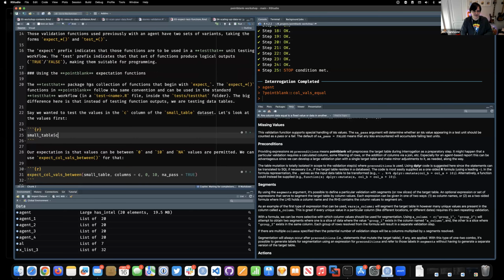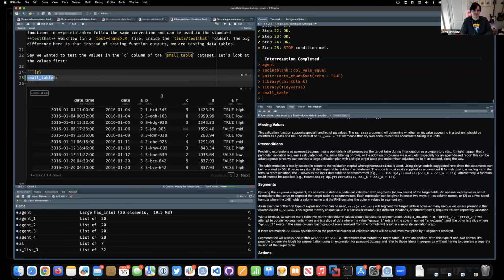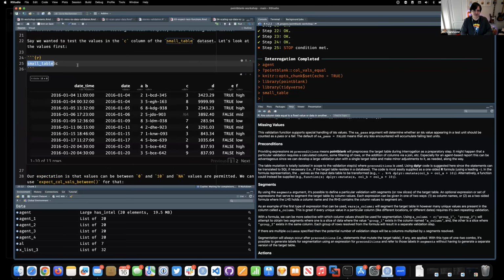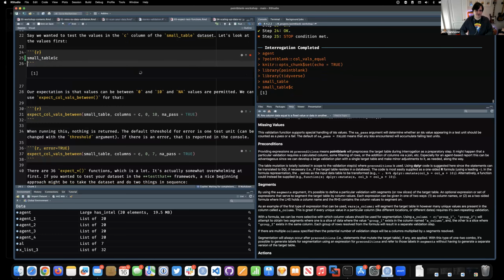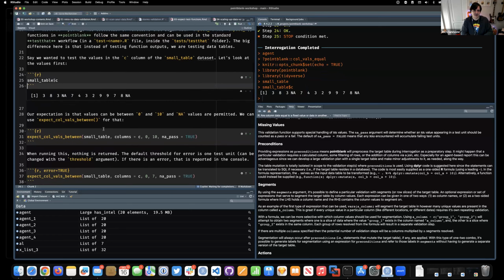So let's look at testing the values in column C of the small table data set. Let's look at small table again, right there. Great. And column C, let's look at that particular vector as we pull it out. Say, for instance, we have an expectation that all values can be between 0 and 10, and any values, which we do have here, are permitted. They won't signal a failing test unit.